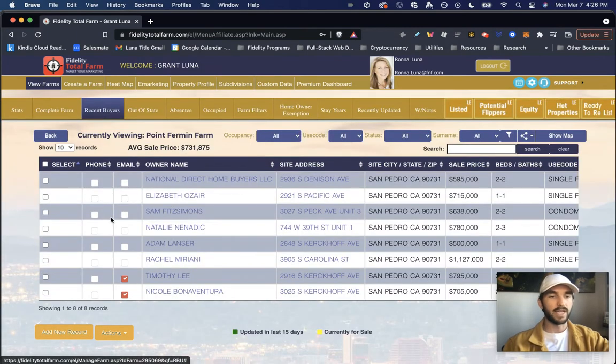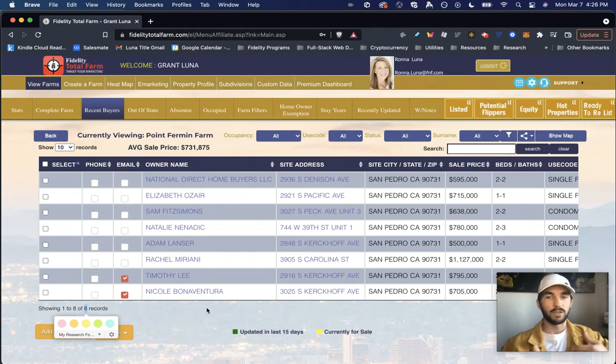And now it'll segment this farm down to the 8 people that recently purchased and moved into the Point Fermin area. So if I want to consistently farm to that Point Fermin area, I can introduce myself to these homeowners and give them a welcome to the neighborhood newsletter or door knock, or give them a call, whatever it may be.